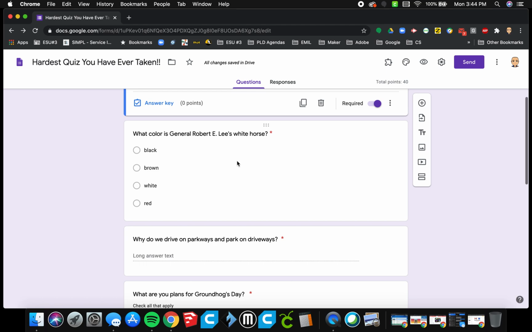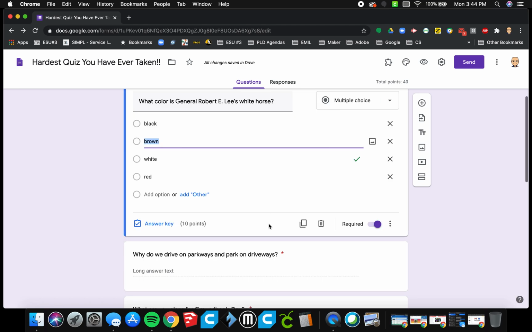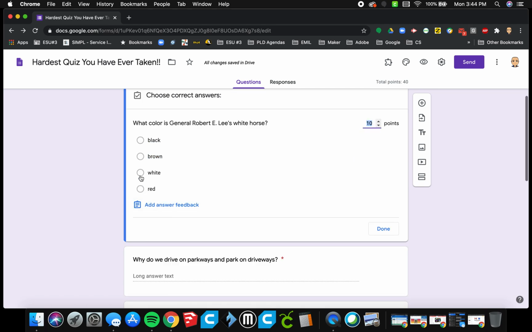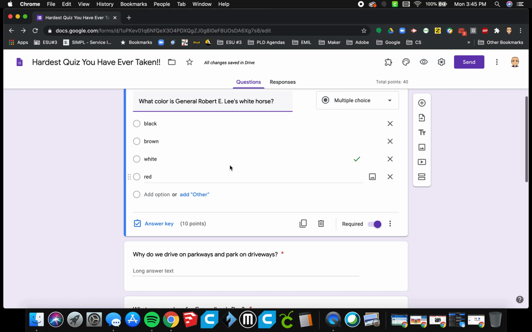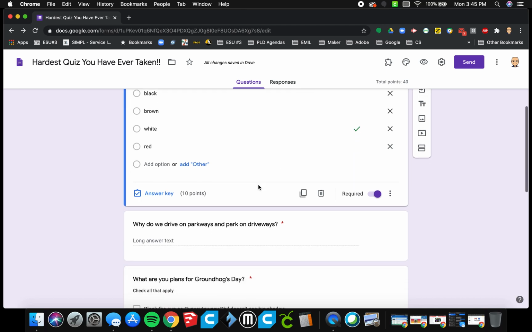I'm going to go down to my first question here. What color is General Robert E. Lee's white horse? And I'm going to click on answer key and make sure that the answer is white. And I'm going to make it worth 10 points and go ahead and leave it at 10 points and click Done. Once you assign an answer to this question, you'll notice there's a green check mark right here that signifies what the correct answer is. Don't worry, your students don't see that. You only see that as the creator of the quiz.